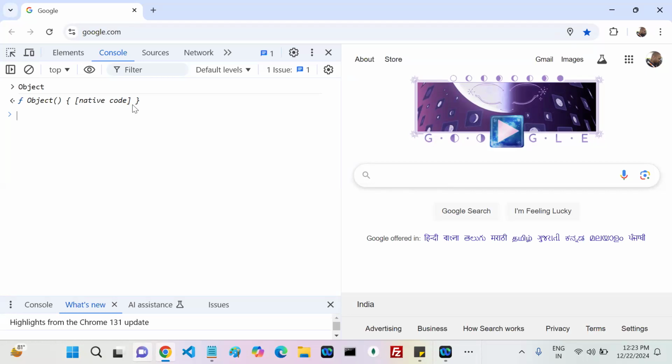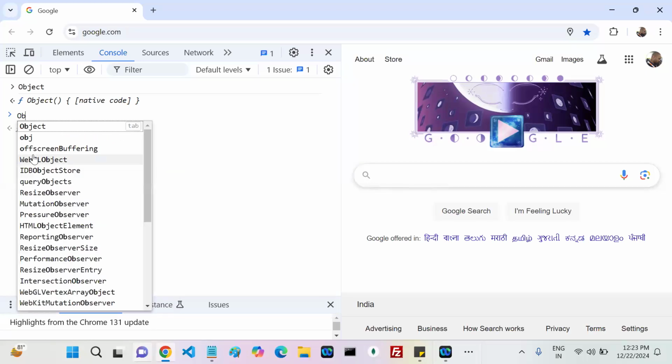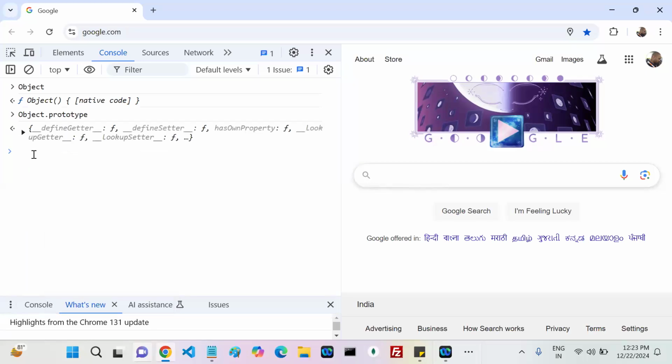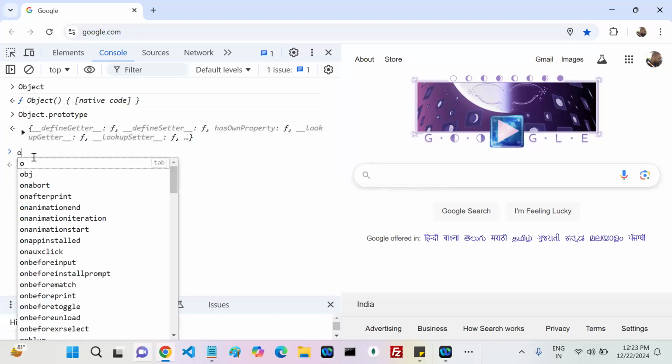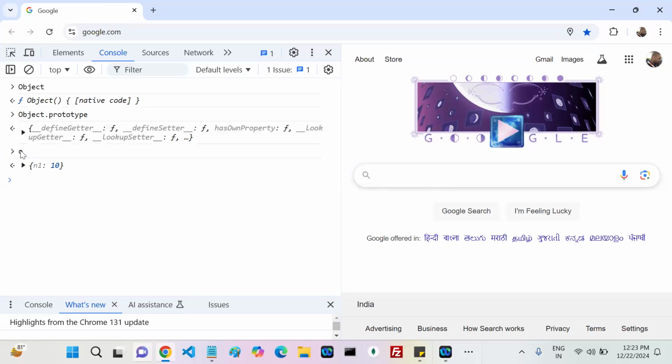How can we compute them? Using Object.prototype. Now see, these many inherited members are there. So if you have an object, you can call the members of a class using that object. So how can we call those members?